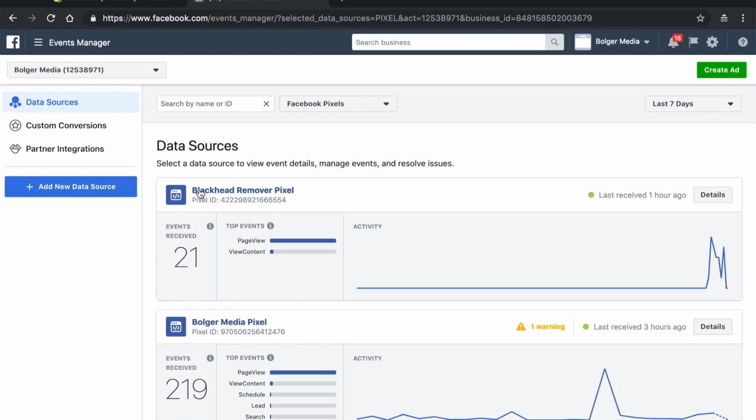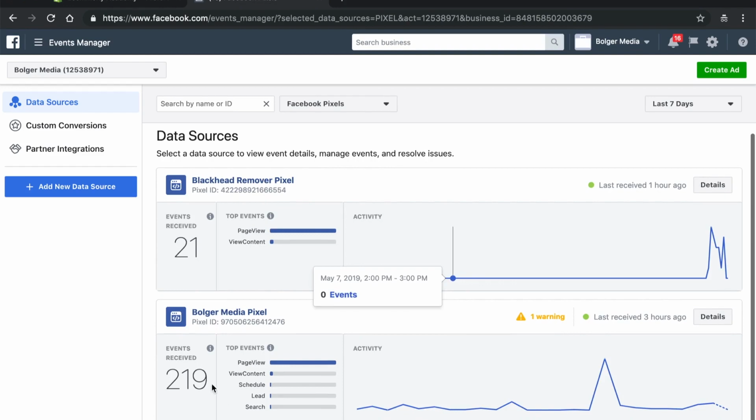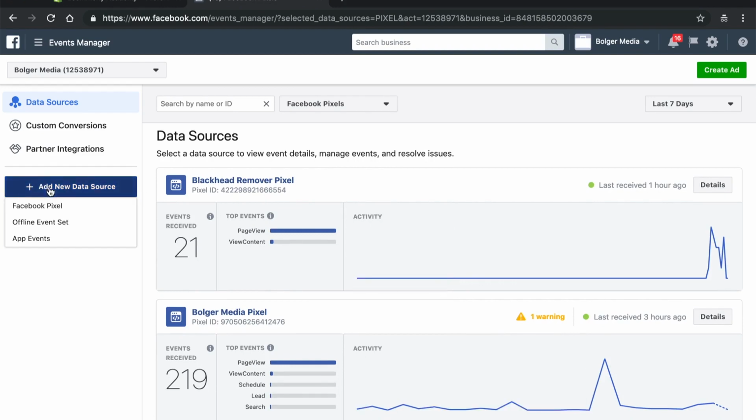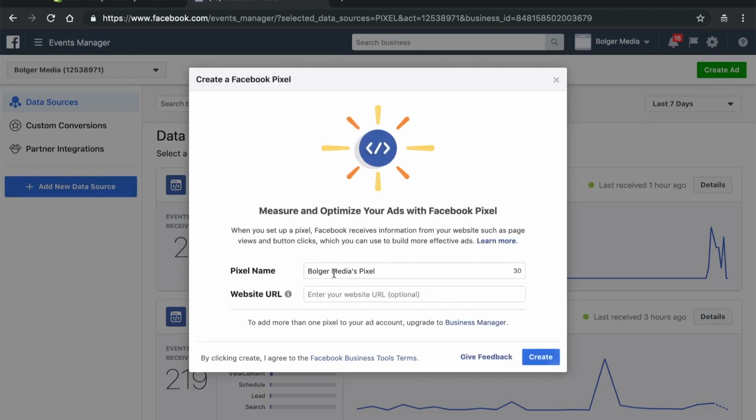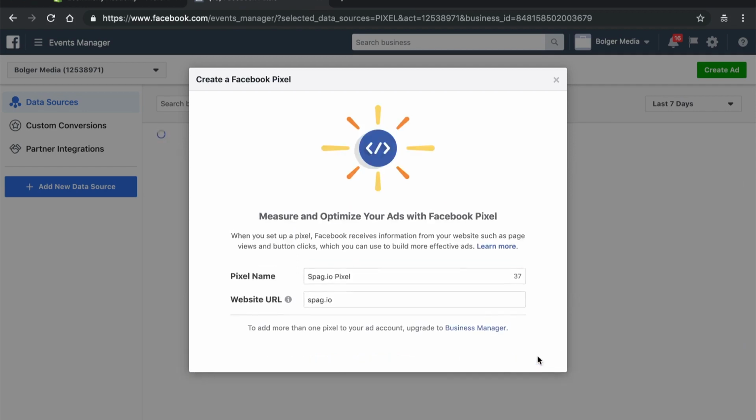So you can see here I have the blackhead remover pixel already added. I have another pixel as well. I'm just going to add a new pixel. So I'll just click Add New Data Source, click Facebook Pixel. And in this case, like I said, I'll just call it Spag Pixel. Website, spag.io. Click Create.